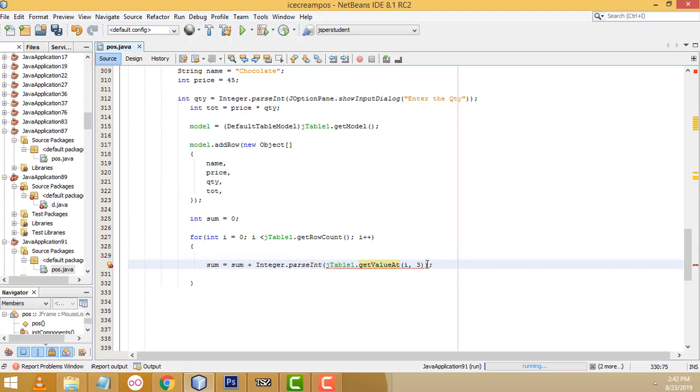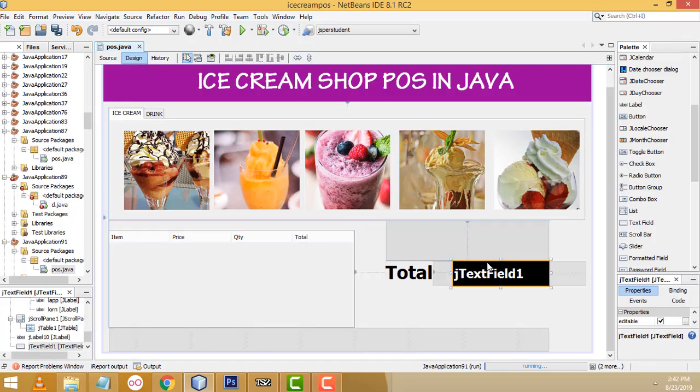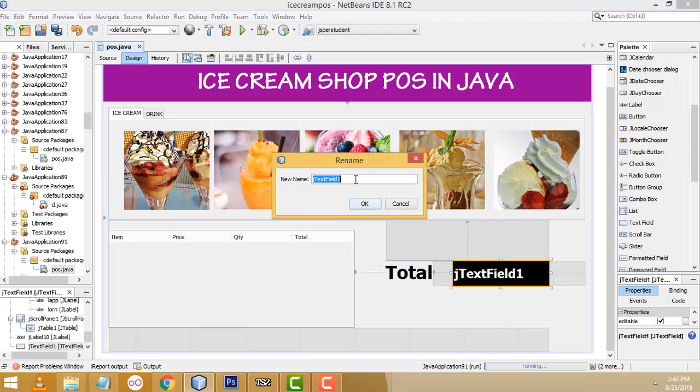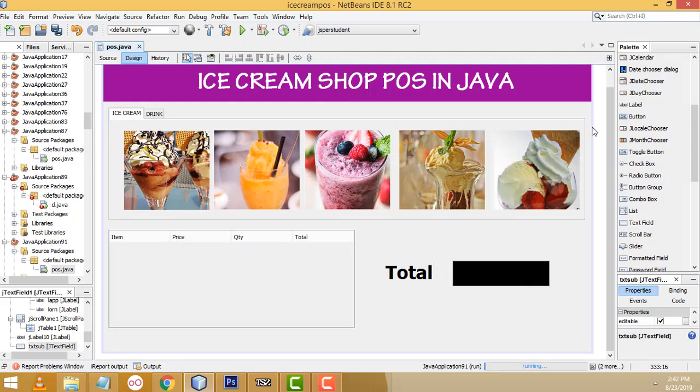Here we have an error. The error is that you have to convert it using the toString method. Now this error goes away. After the loop, outside the loop, we have to write where the sum should be passed into this text box. We change the name to txtSub, this text box name, and edit the text to remove the default text. That's the thing we have to do.